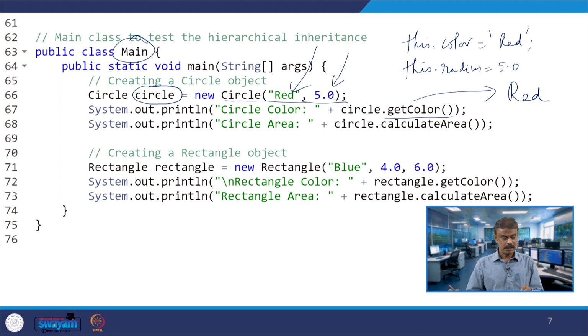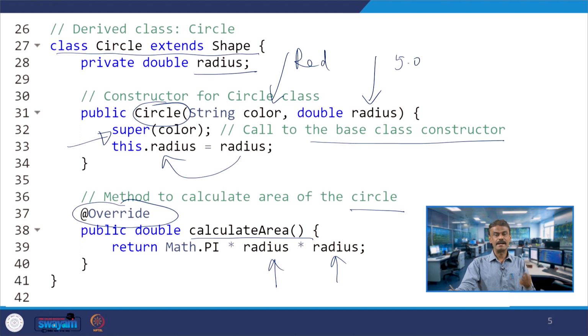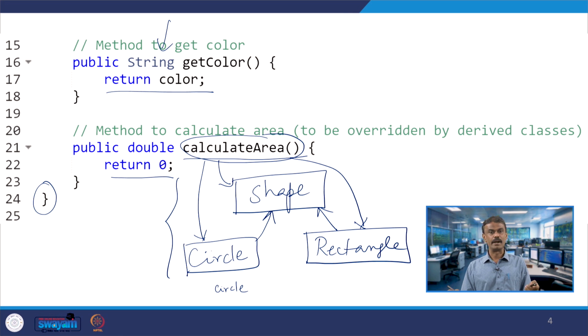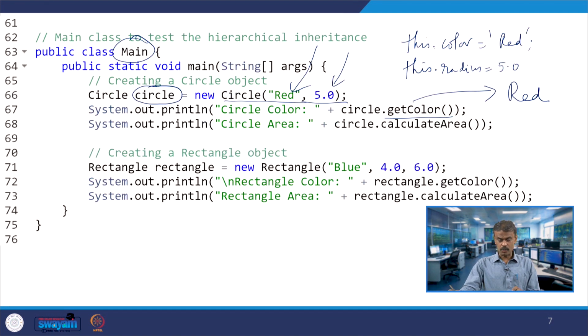So, under the Circle class you have the overridden calculate area. Pi into r into r, so it is overridden and this will be called. Pi into r star r, where r you are passing 5, means pi into 5 into 5, the pi value into 5 into 5. That will be displayed when I run the code.